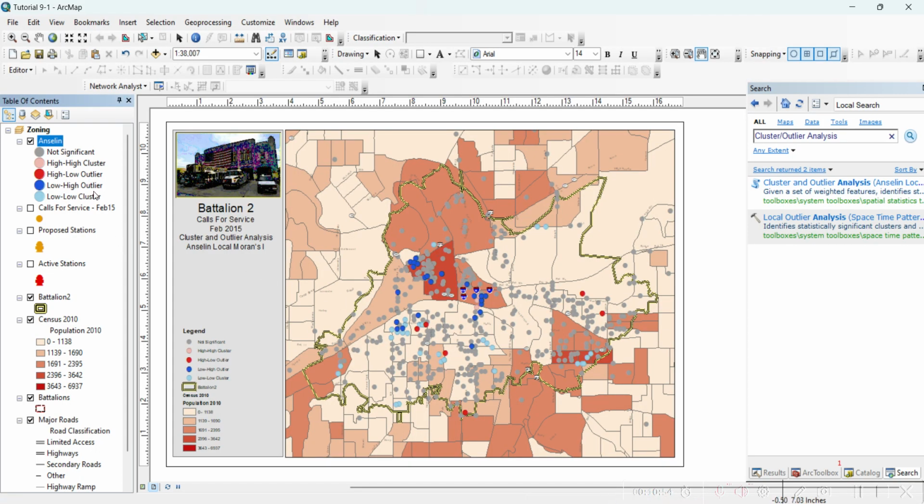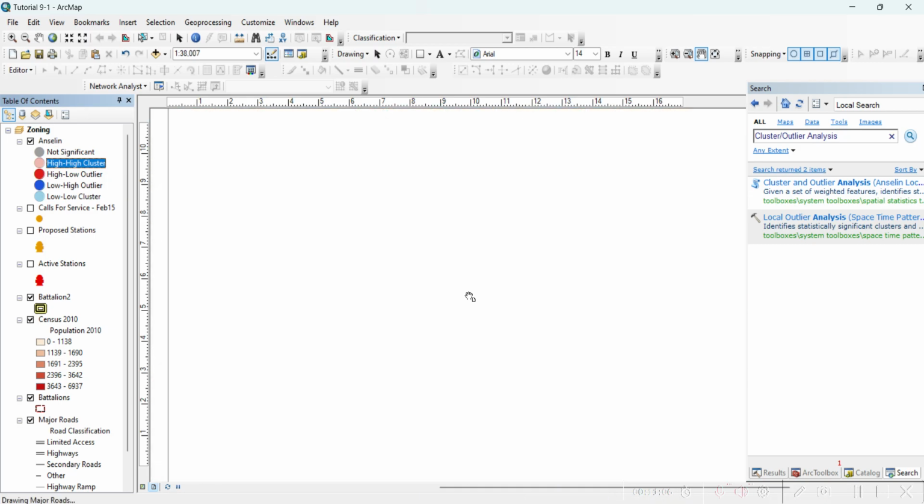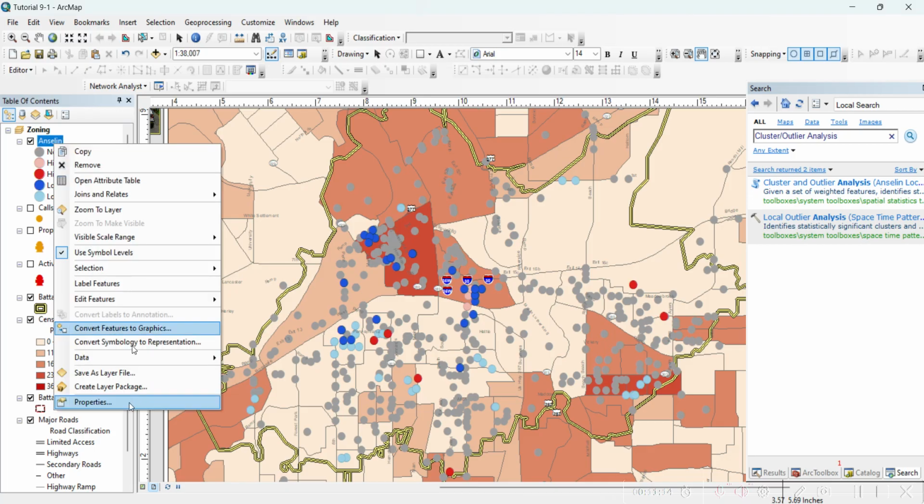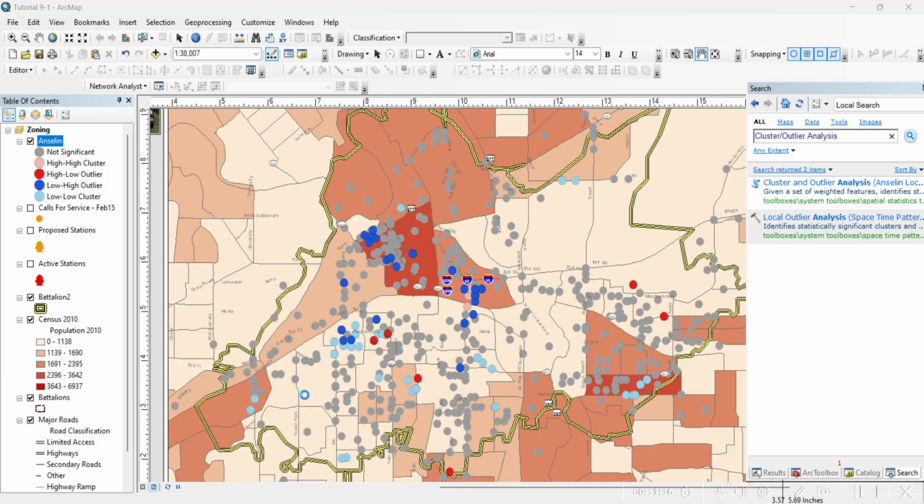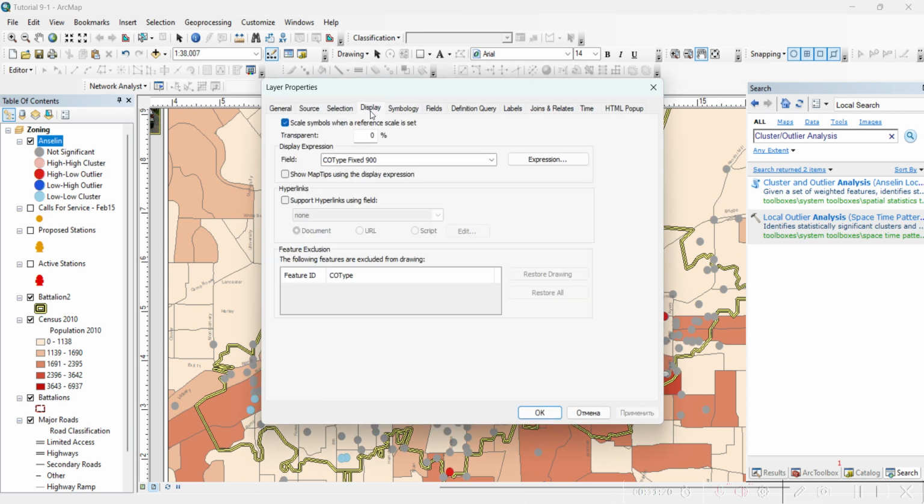So see, these are the hotspots: high cluster. This violet one, where is it? Probably zoom. Yeah, here it is. High-low values. Let's also put the transparency of this layer to 40%.